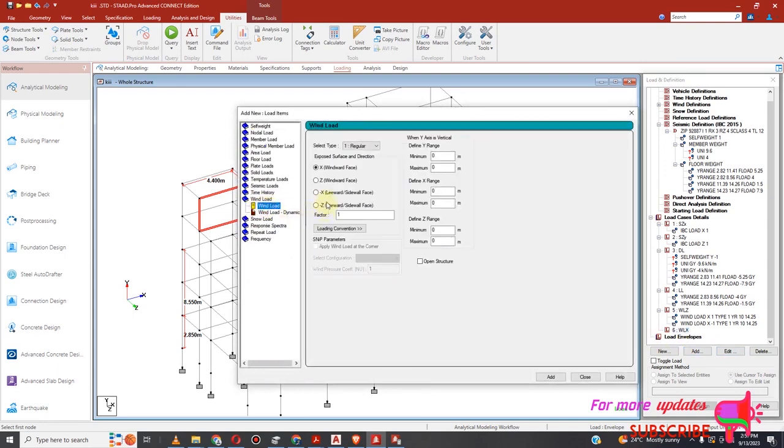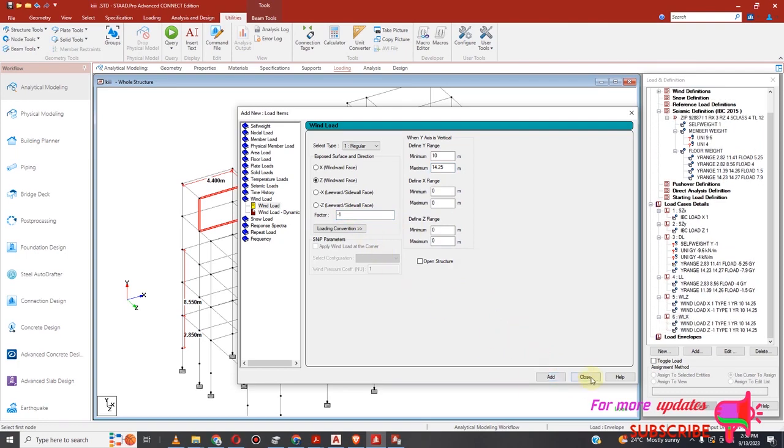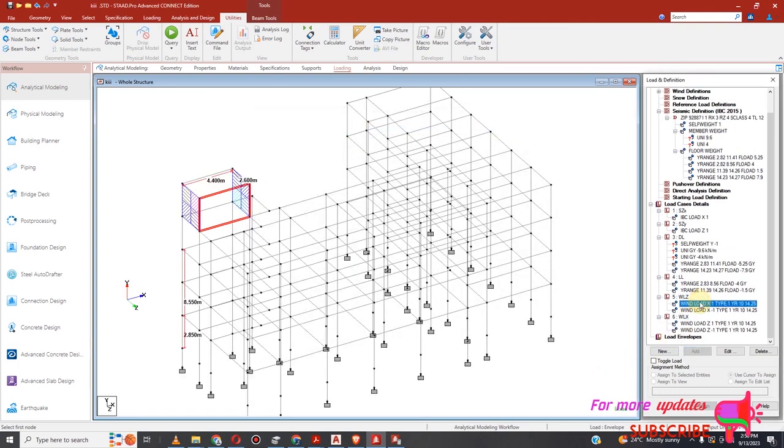So wind Z. Okay, now this one is Z because the first one you used X. So add. Now the range was 10 to 14.25. Then add. Then negative. And then add. Okay, then close. Then you can check.